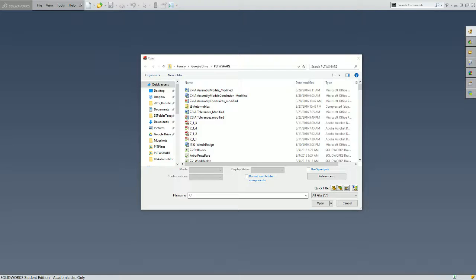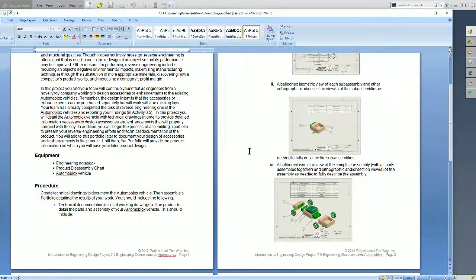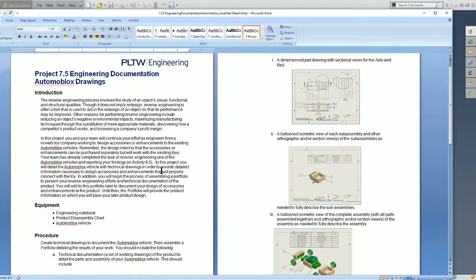Welcome back to Introduction to Engineering Design. This is Module 7.5, and in this module what we're going to do is take the models that we assembled back in 7.4. We made the T9 Automoblux car, and we're going to take that car model and produce several drawings from the model.